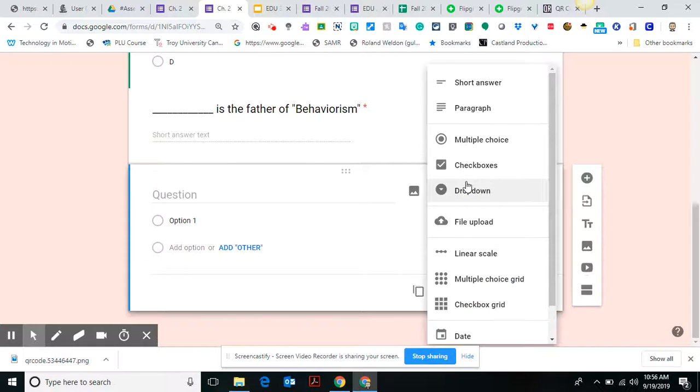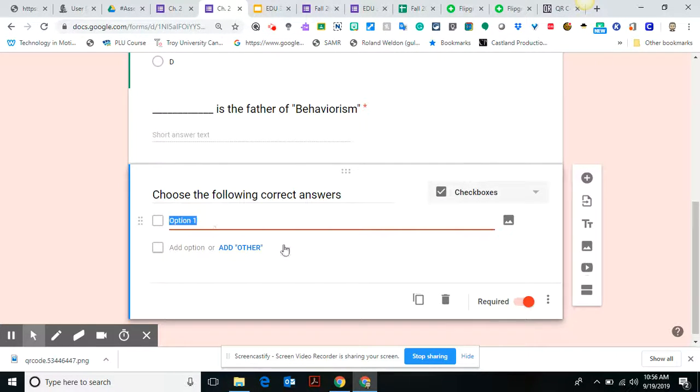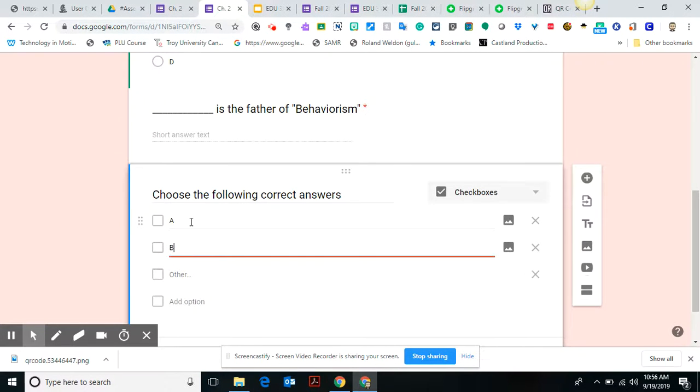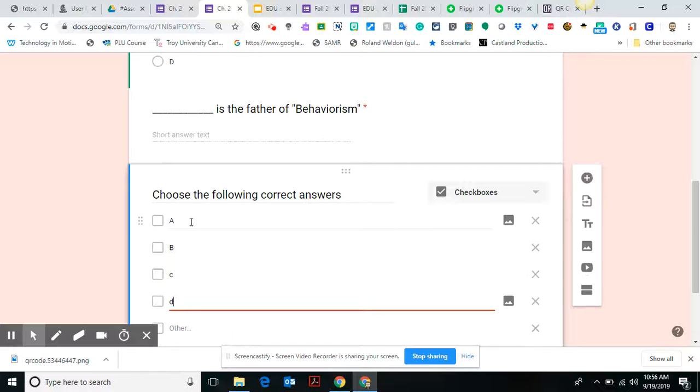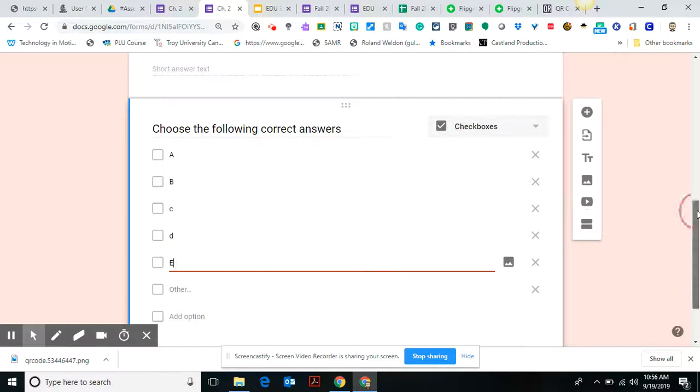You have a checkbox. I like check boxes, and we emphasize check boxes when choosing the following correct answers. Right? Check box. Yeah, you know it. It's going to give you that. So I'm not putting content in to save time on the video. But now you have multiple correct answers.